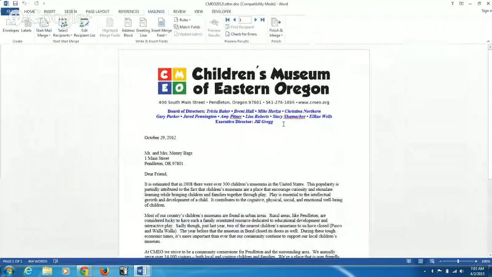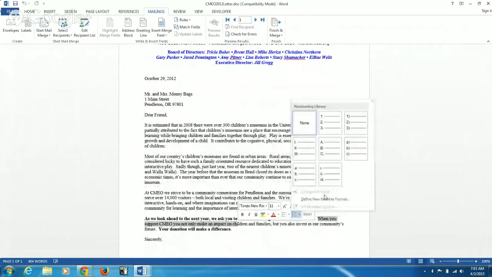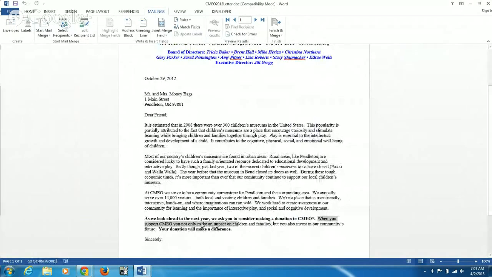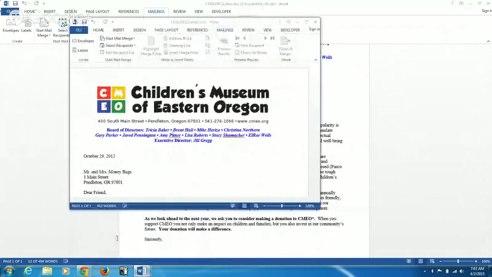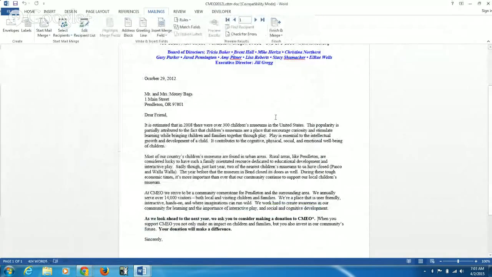Usually you have some kind of letter and you want to get it out to a bunch of different people and personalize it. Minimally, you might want their name and address in there. And then you might want to put some information in other places. For example, I have people that gave donations, so we thank you for your previous donation of $1,000. So we're going to play around with this.